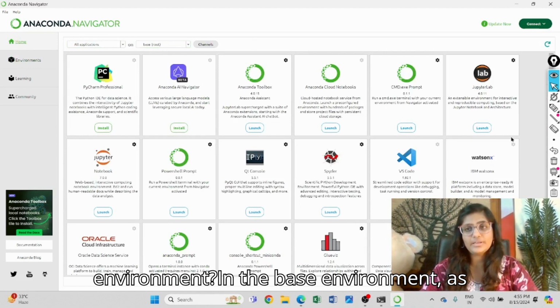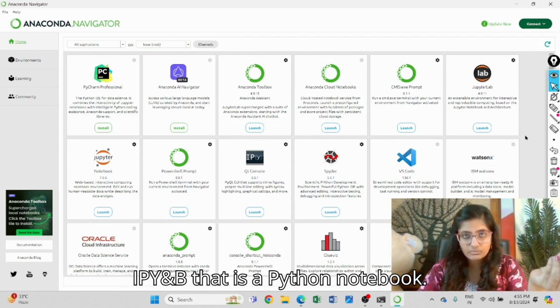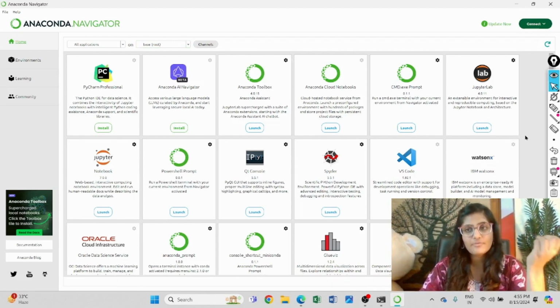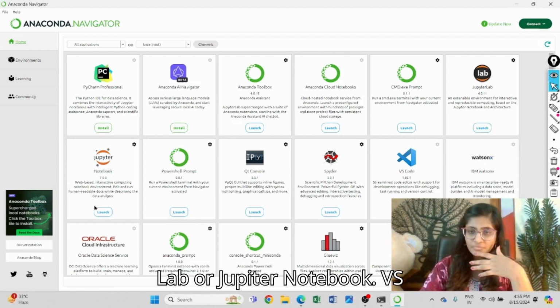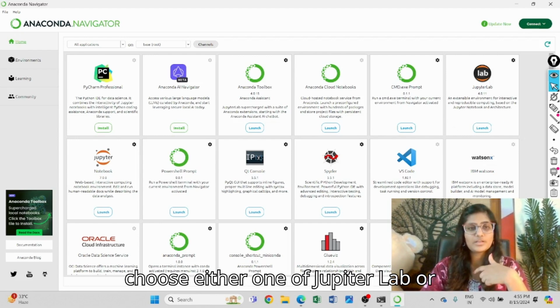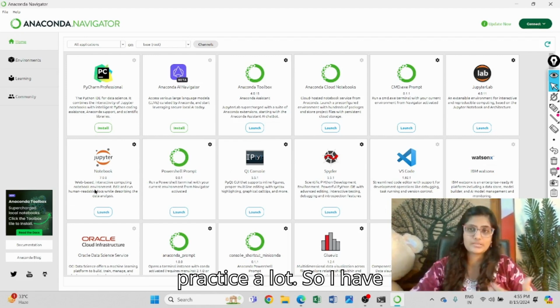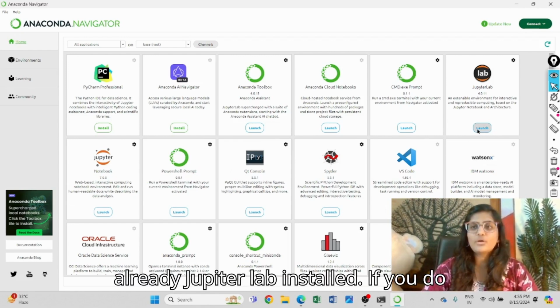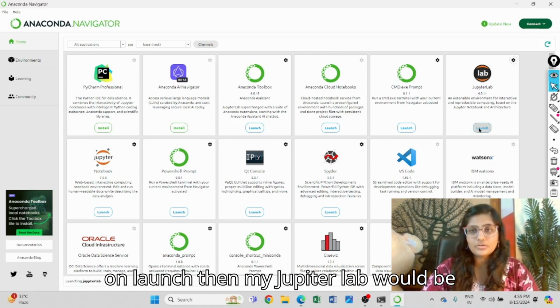In the base environment, as we said, we are going to do IPYNB, that is a Python notebook. For that, you can either choose Jupyter Lab or Jupyter Notebook. VS Code is also fine, but make sure to choose either Jupyter Lab or Jupyter Notebook because we are in the initial stages. We have to practice a lot. I have already installed Jupyter Lab. If you do not have it installed, click on install and then click on launch. I'm going to click on launch, then my Jupyter Lab will open.